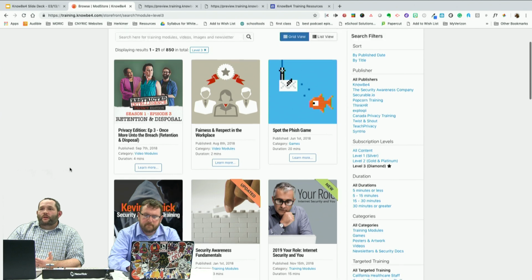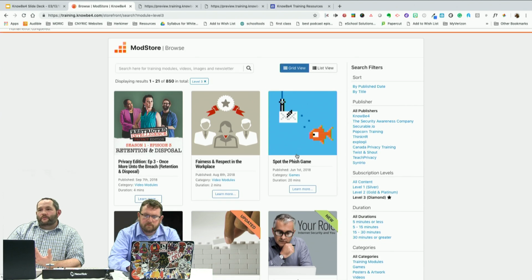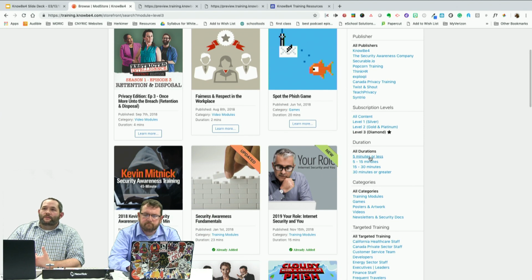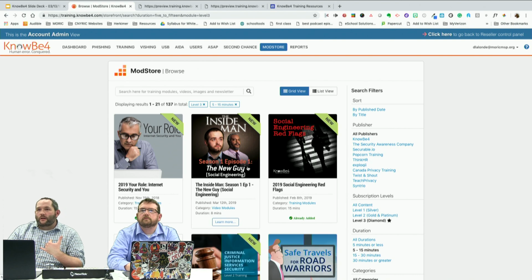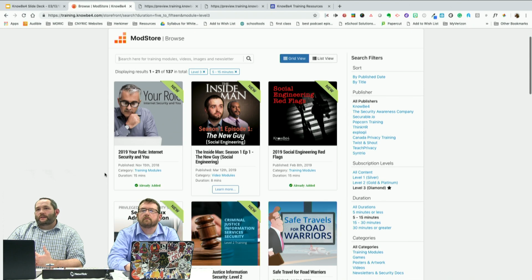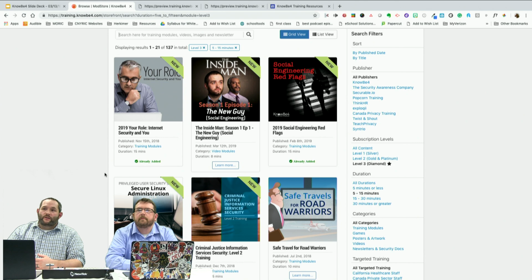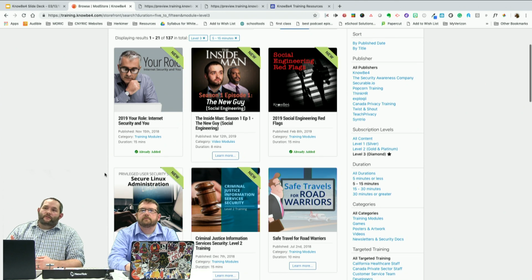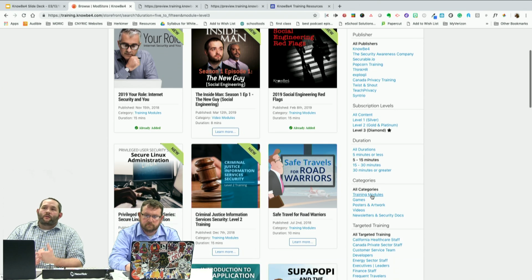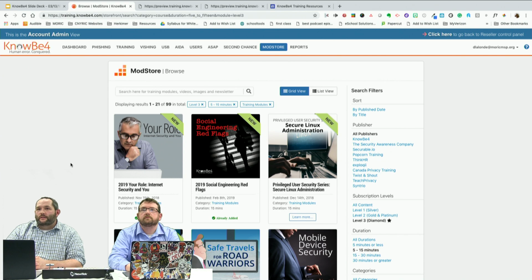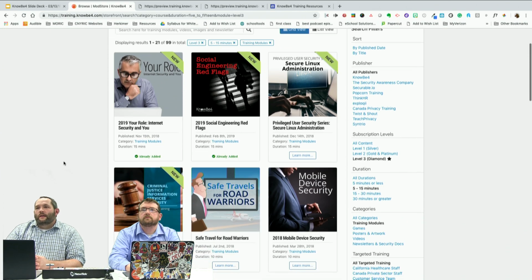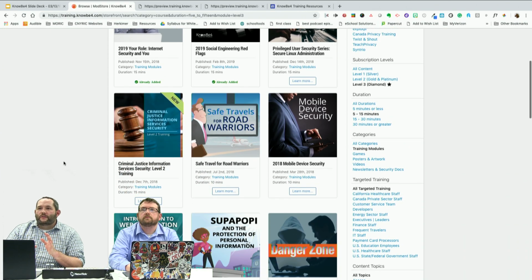Also on the left, you can filter down by the duration of the training module. So if you want it to only be a 5 to 15 minute quick hit that they can do before or after school, on a break, or over lunch, you can filter it down to just that duration of time. There's also on the right-hand side a filter for what category of content you're looking at. I only want to push out training modules right now, so I'm going to filter down to just training modules. And so now you can see we've filtered this down a bit.